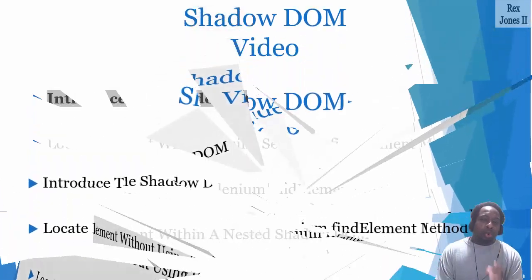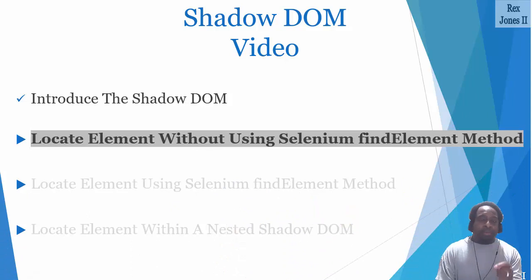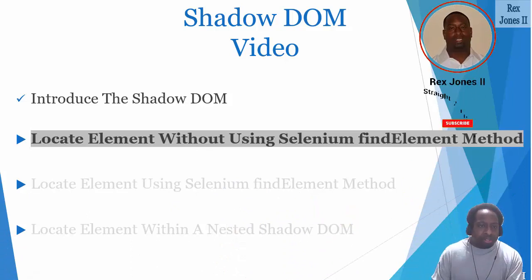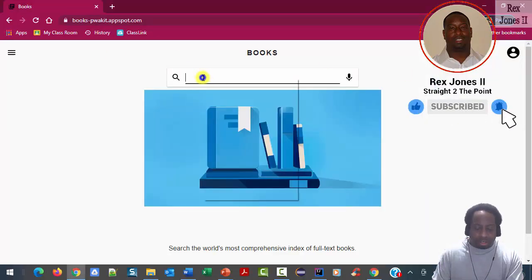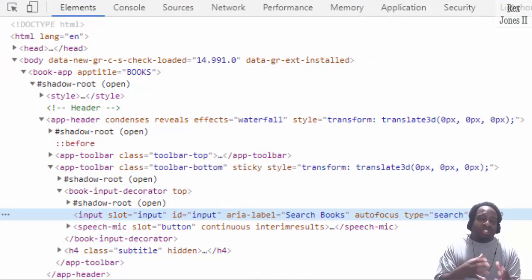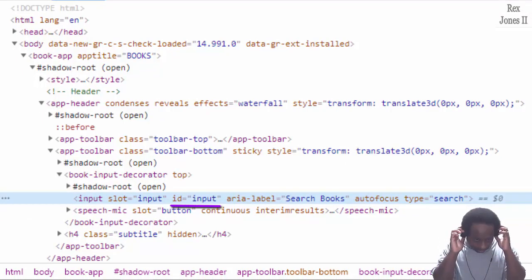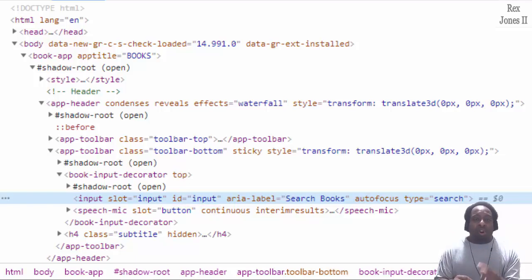In this session, we're going to start by locating an element in the shadow DOM without using Selenium find element method. I am going to use the same book application from our introduction and find this search field. Inspect. We are not able to locate this search field from the Elements tab because the search field is in a shadow DOM. Do you see how the ID attribute has a value of input? If this were in the original DOM, we could use XPath or CSS selector to find this element.